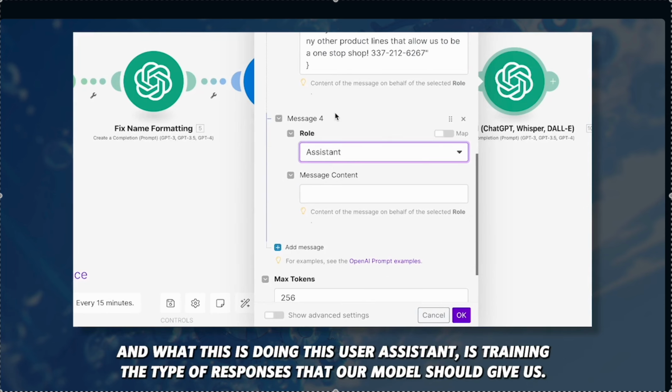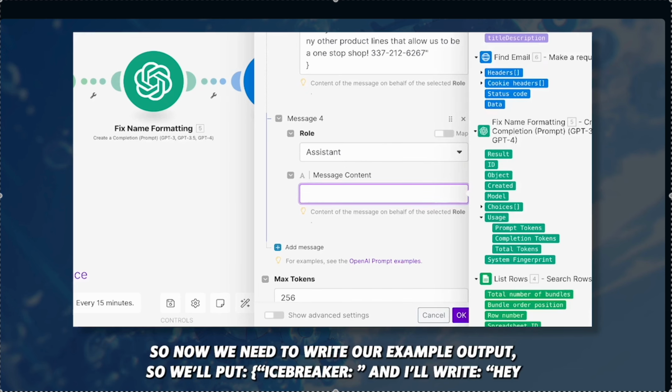Now what we want to do is add an assistant message to see the type of way that the assistant should respond. And what this user and assistant setup is doing is training the type of responses that our model should give us. So now we need to write our example output.